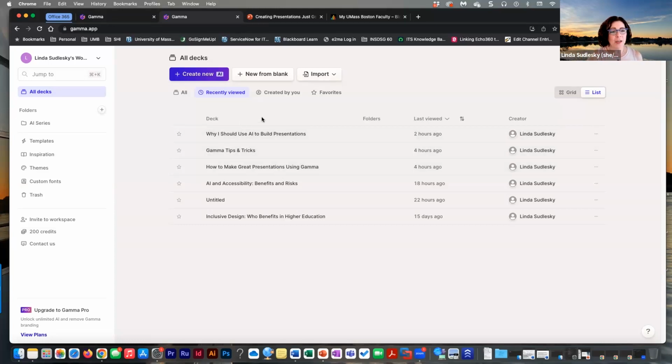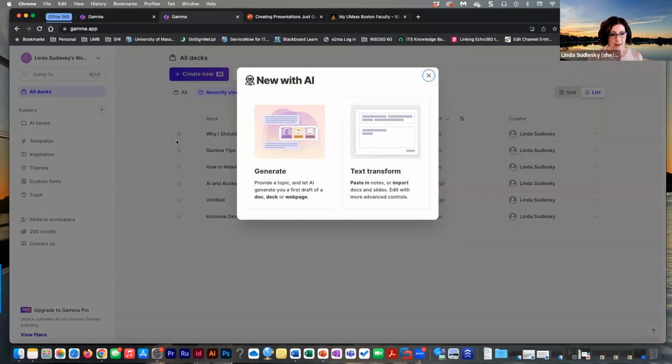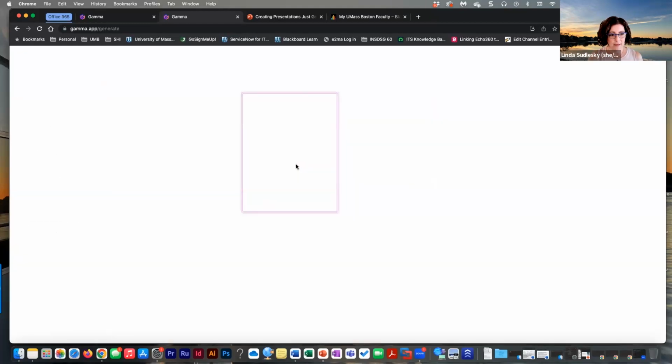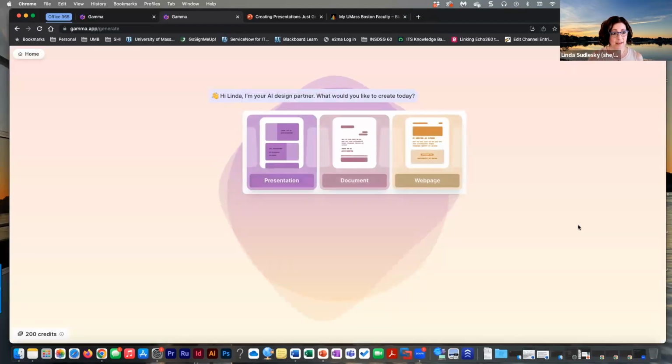So if I wanted to create a new presentation, I could just create new using AI, or I could create new as a blank presentation. I'm going to click on new from AI, and I'm going to ask it to generate because I'm not giving it any text. I like this, it's kind of fun, because it says, hey, I'm your design partner. What would you like to create today? So I'm going to choose presentation.